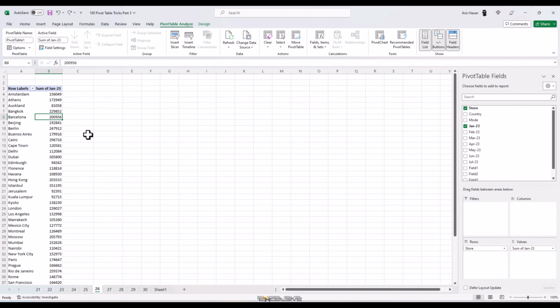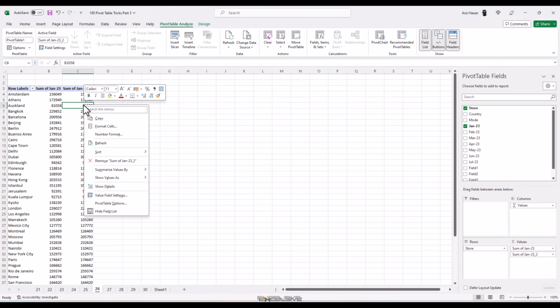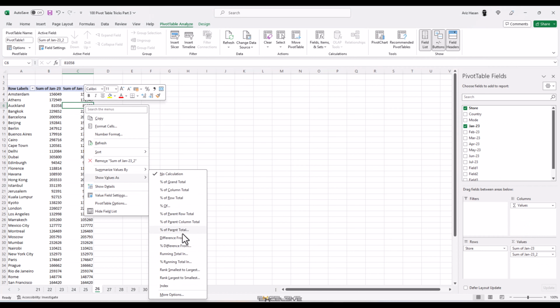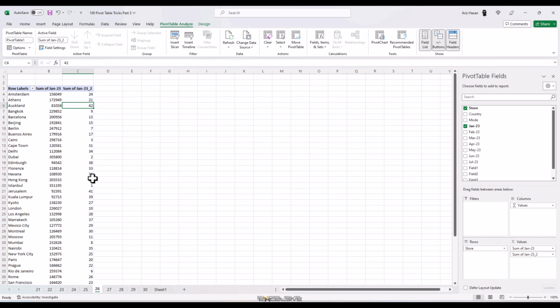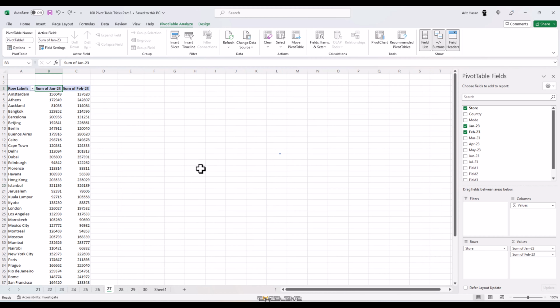Let's say we want to see which store has had the most sales and rank all the stores according to sales. You can copy all of this, paste it in a new sheet and then sort them, but that's tedious. Let's simply drag some monthly sales figures in the values box. Right click on this option here, rank largest to smallest, and we are done. So according to this, Istanbul has done the most sales in the month of January.